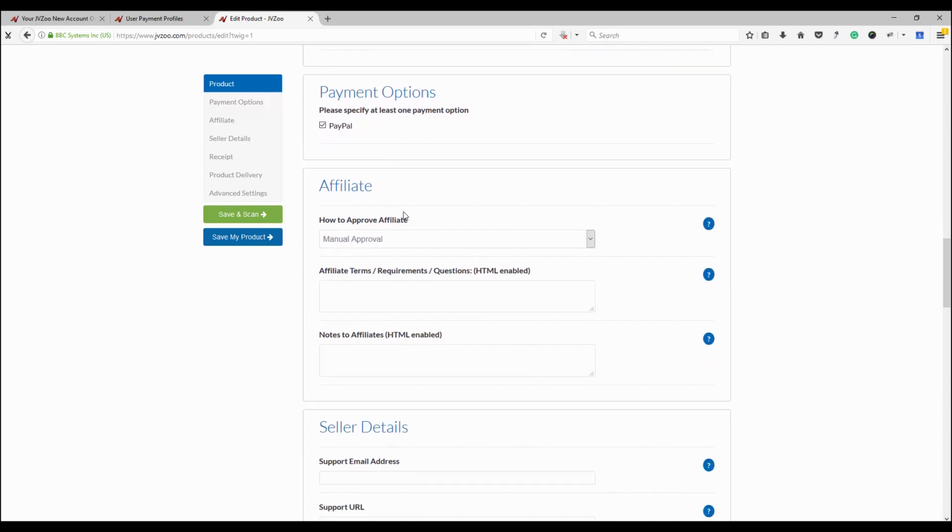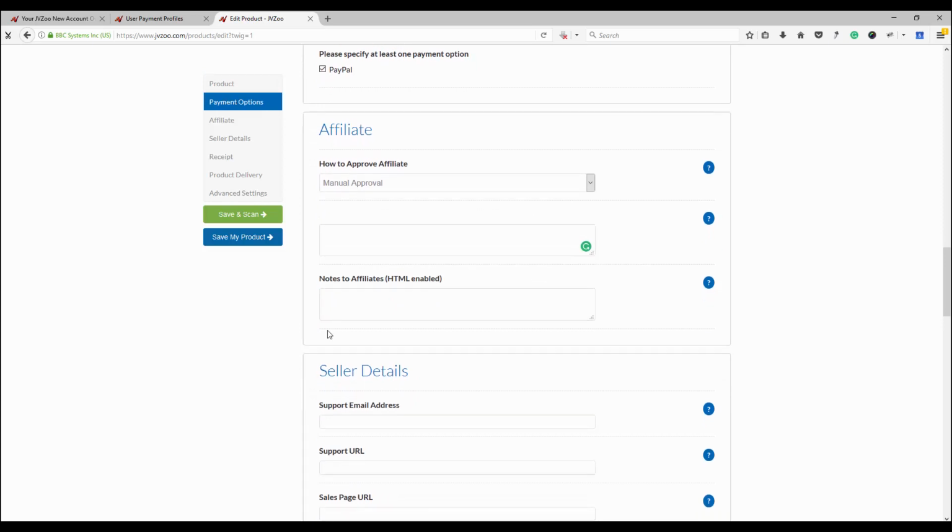Okay, and this is your affiliate section. Here you can manually approve, or auto approve, or allow new affiliates. It's all up to you whether you want to manually approve them or just auto approve them so they can grab the link and promote your product. And the affiliate terms is basically where you give the terms when they go and grab your links. It's going to show up on your affiliate page for your product. Okay, and same thing here.